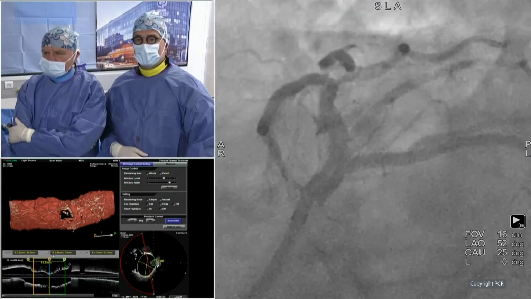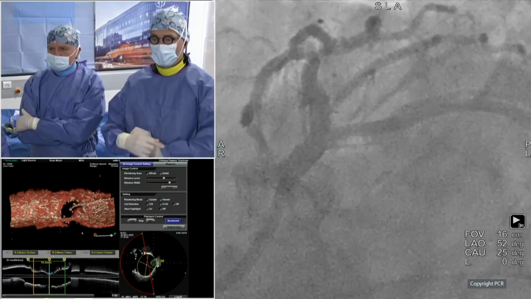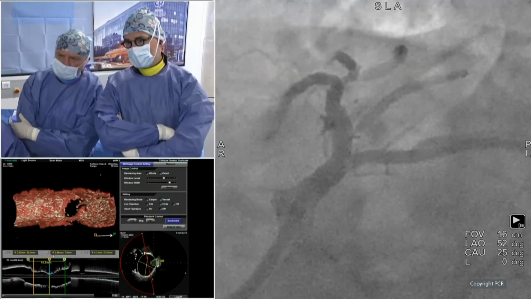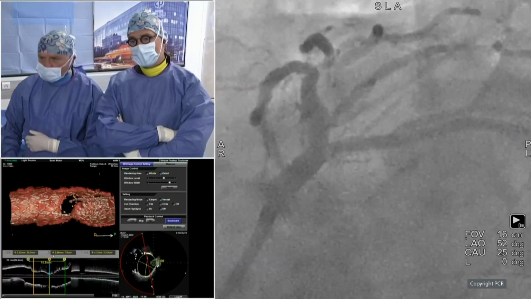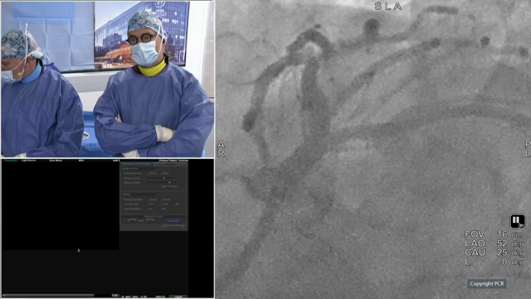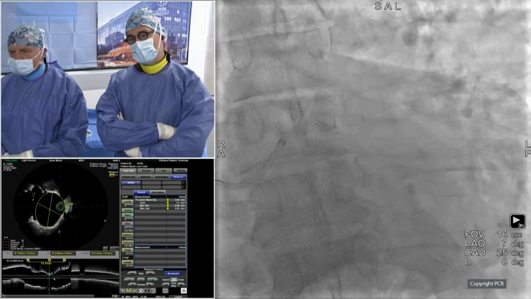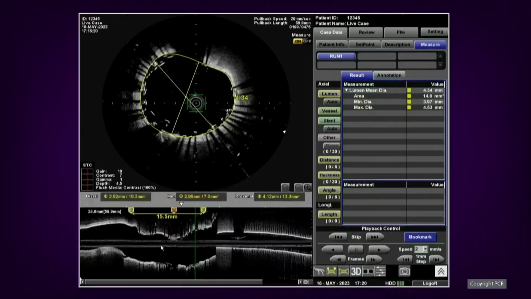Yeah, very good. So, angiography is pretty nice. I still believe that we will see a little bit of calcium at the origin of the circ, behind the struts, I hope. Okay, so let's look at the OCT. A little bit of malposition there.